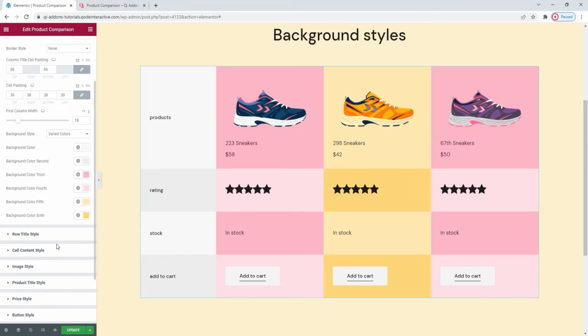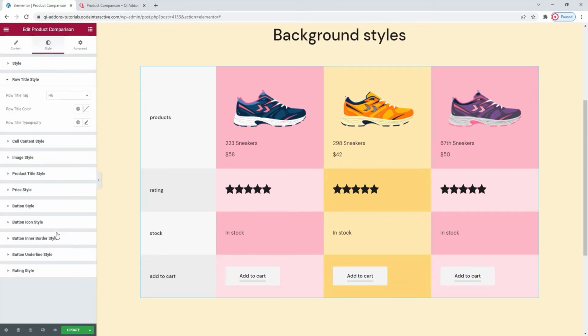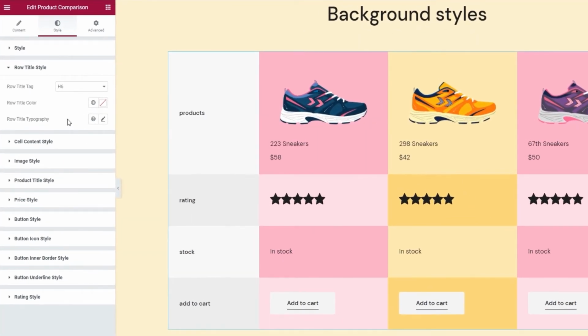Now, after this, we have the row title style section. Here we can make adjustments to the title text, the content of our first column. The title tag is set to H6 by default, and I'm happy keeping it that way.